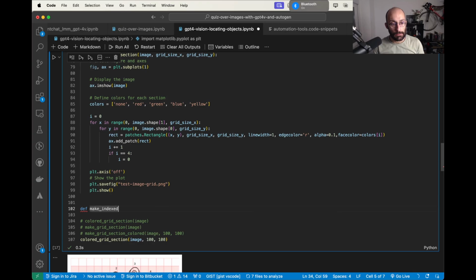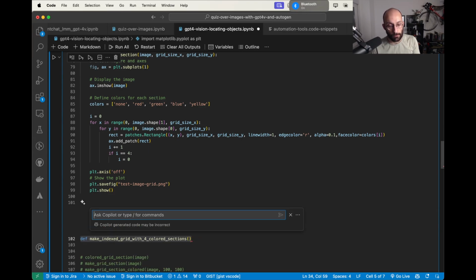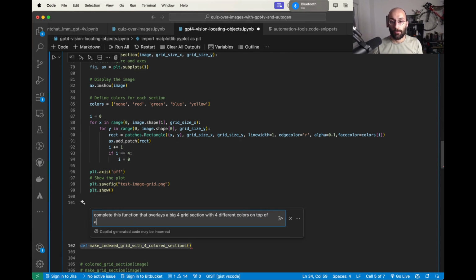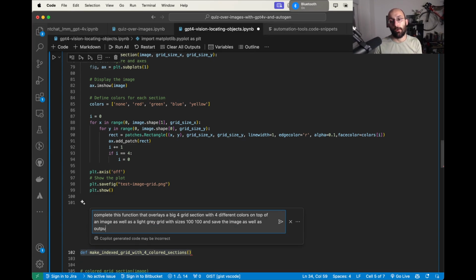Make indexed grid with 4 colored sections. Yeah, exactly. So let's see if the model can do that. Complete this function that overlays a big 4 grid section with 4 different colors on top of an image, as well as a light gray grid with sizes 100 by 100, and save the image, as well as output the final grid plus image.